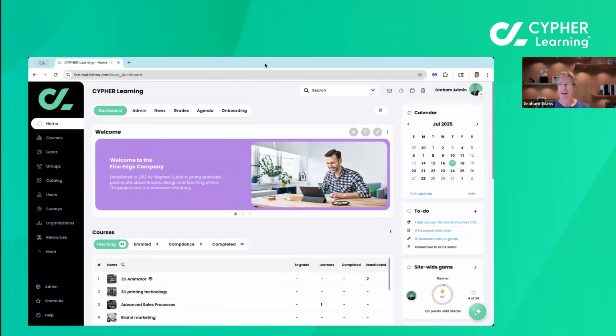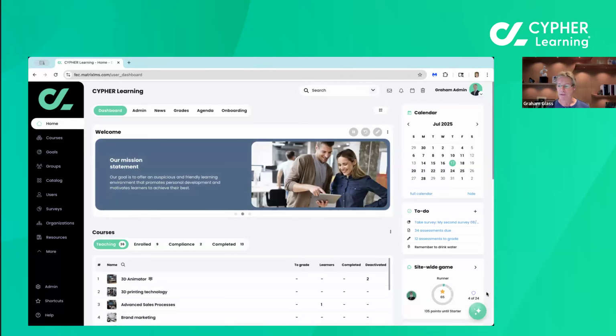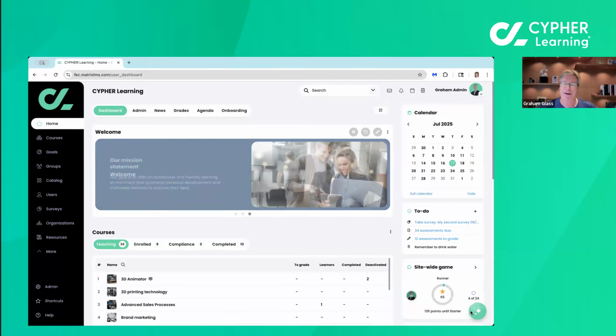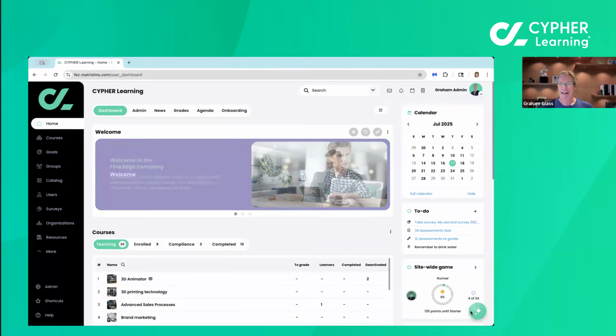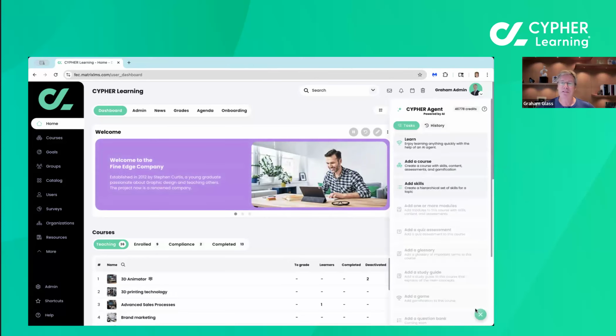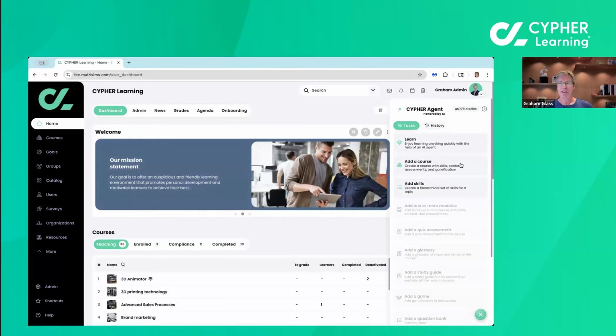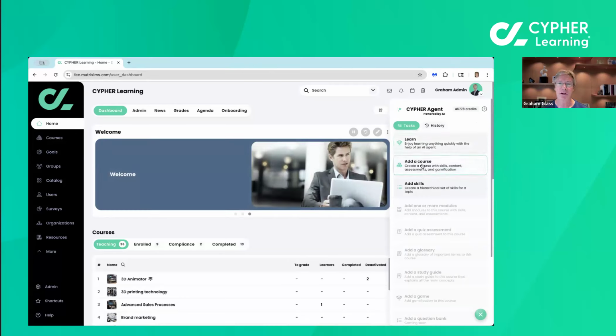So without further ado, I'm going to share my screen. What you should be seeing now is my demo platform in the CYPHER platform. Down here on the lower right is the FAB, and FAB stands for Floating Agent Button. If you click that, that's the way to find out what all the things are that CYPHER Agent can do for you. The Learn feature is something that I'm going to be showing you towards the end of the webinar, but we're going to focus on course creation initially.